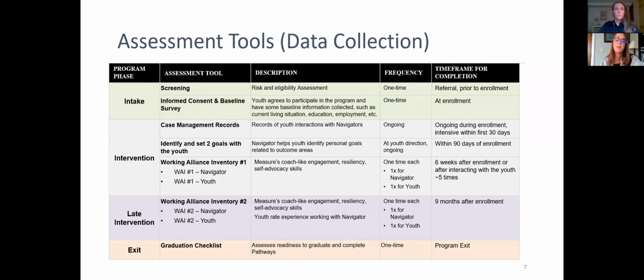PMIS is just recording how many interactions you have with the youth, how long they last, and what you've talked about. We don't need extensive notes. We've designed it to be very user-friendly, where you click a box and just select, so you can quickly keep track of that meeting.